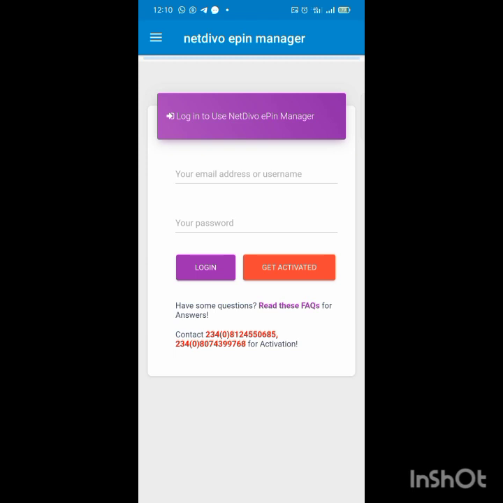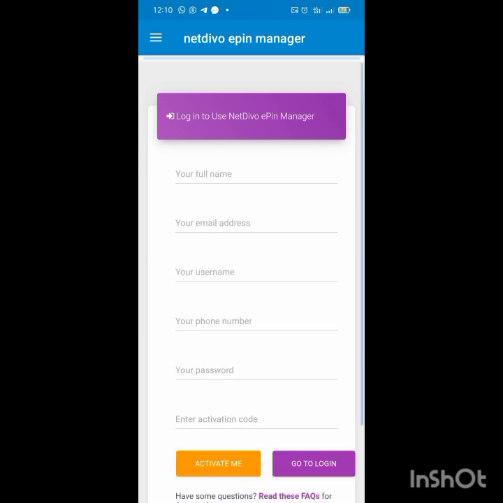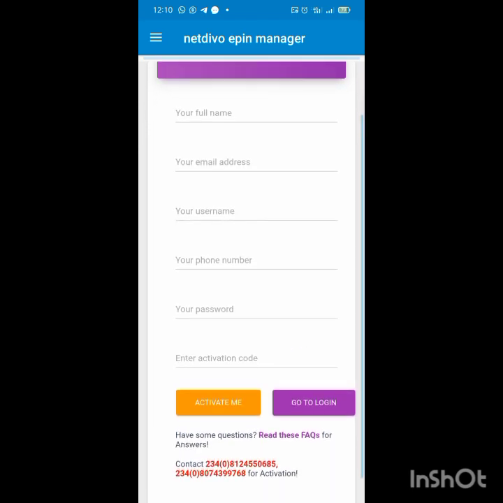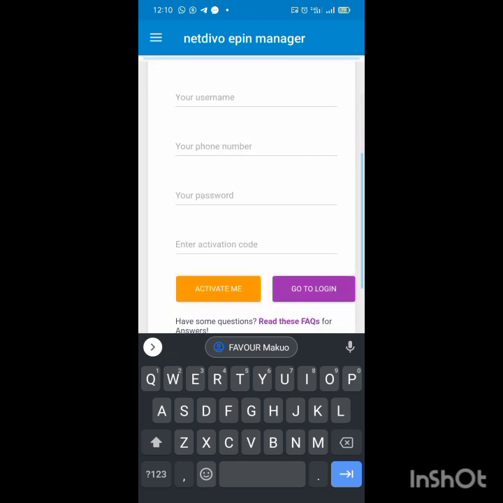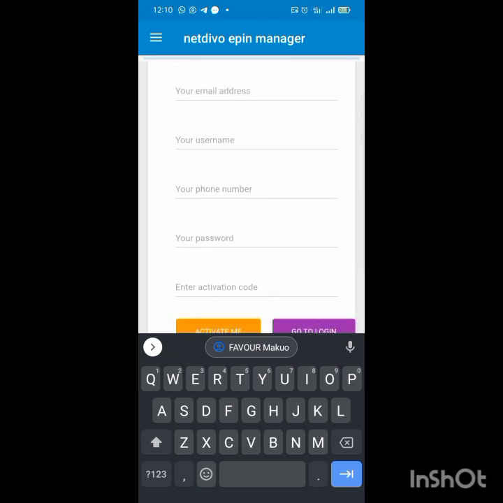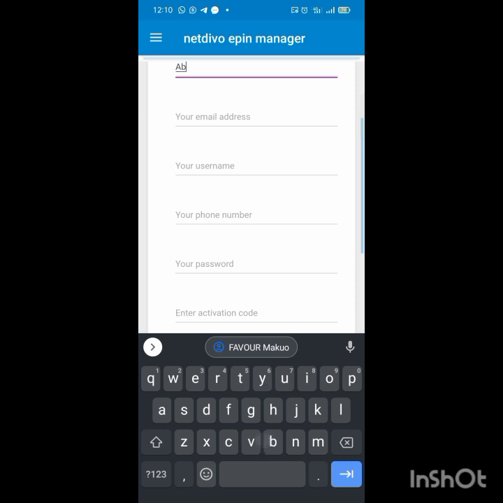If you have not gotten the activation code, just click on get activated. But before you download this app, you need to get your activation code, because without the activation code, you cannot actually use this to do anything. It will just be like this. So you just click on get activated, then put your full name. I've already been activated, so even if I enter the activation code again, it will not send me in. But let me just put your full name.